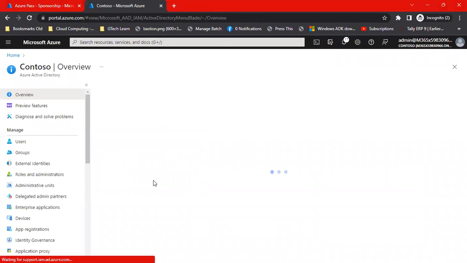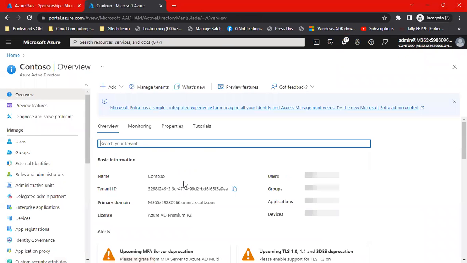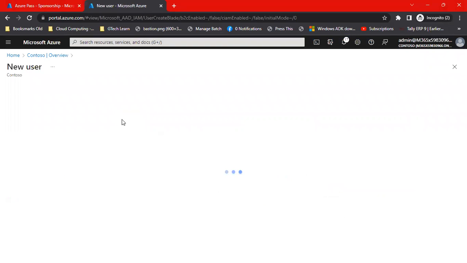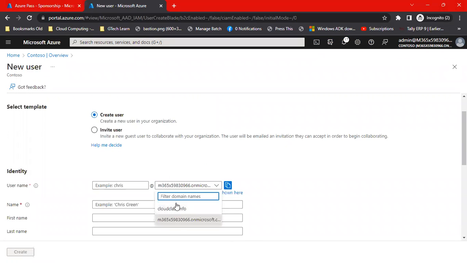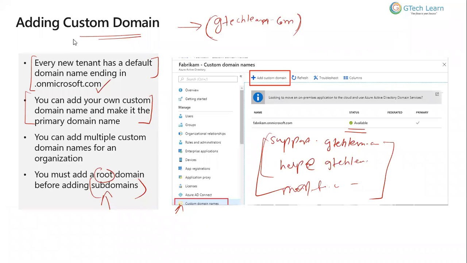So as of now in my active Azure Active Directory, you can see that when I go for creating a user, then inside the user principal name, I'm having both the options available over there. So that is how we can go ahead and add a custom domain.